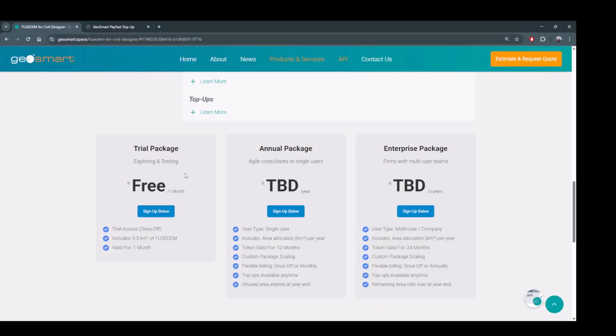The trial is a free one-month period where we provide you between 1 kilometer and 500 meters, and you are allowed to sample the data. At the end of the one month period, your token will expire. From there, we have two commercial options: the single user annual package, or an enterprise package for multiple users.